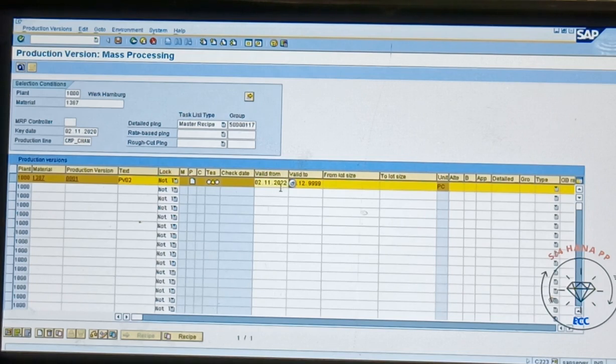The first production version is valid till 2022, right? So the next production version is from 2022, and it is valid till the end. The lot size for the first one is valid till 1 lakh, right? So I will maintain it as 1 lakh 1. This is the value from 1 lakh 1 to the rest. I will maintain it as 3, till this much quantity.